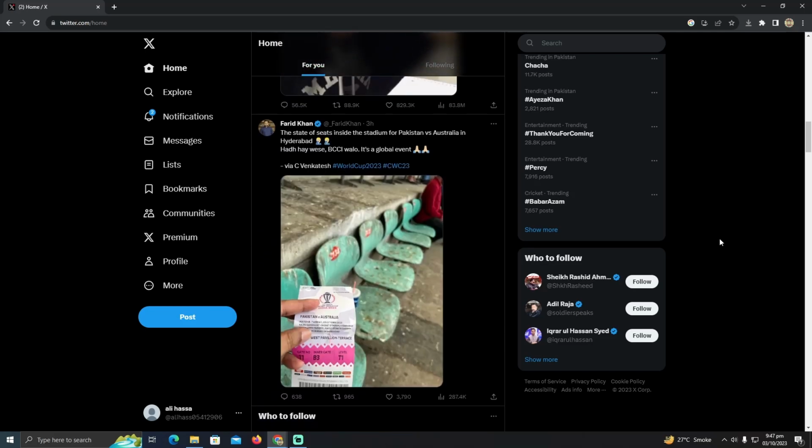So if you get a lot of interactions on your post, it will be moved forward as much as your post is being liked. So that's pretty much it. That's how you can specifically target United States audience on Twitter.